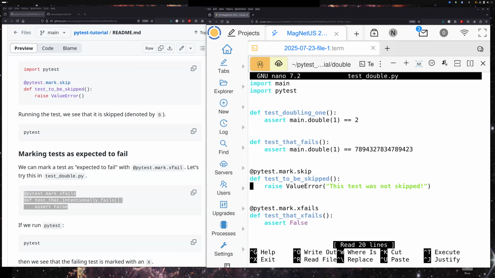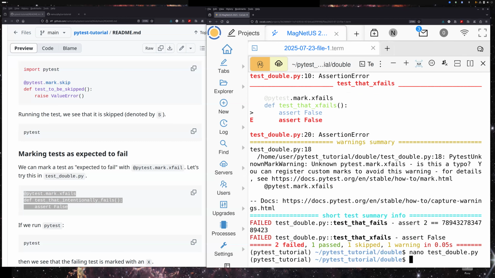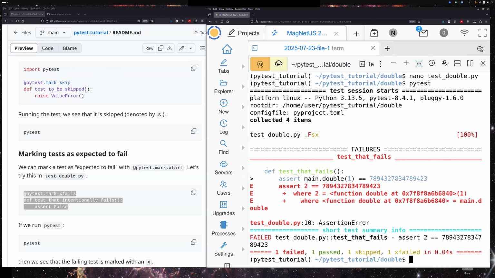So nano test double.py. And it turns out that this should be xfail instead of xfails. So I'll remove that extra character, Control X, Y, and enter. And now I'll run pytest again. Okay, and things worked as expected.